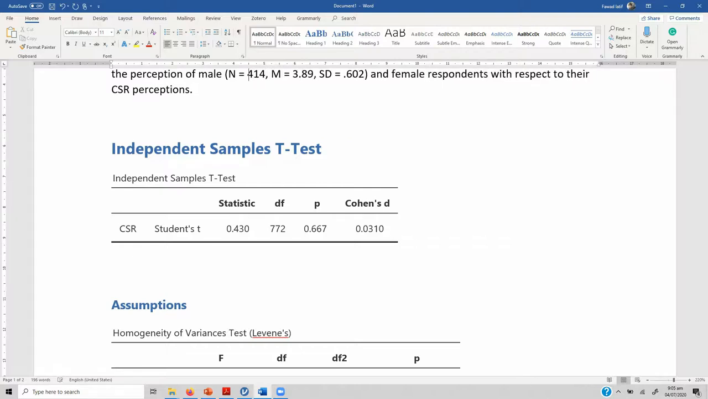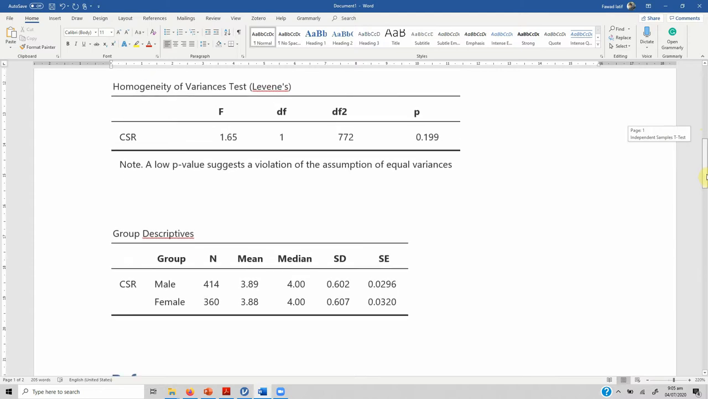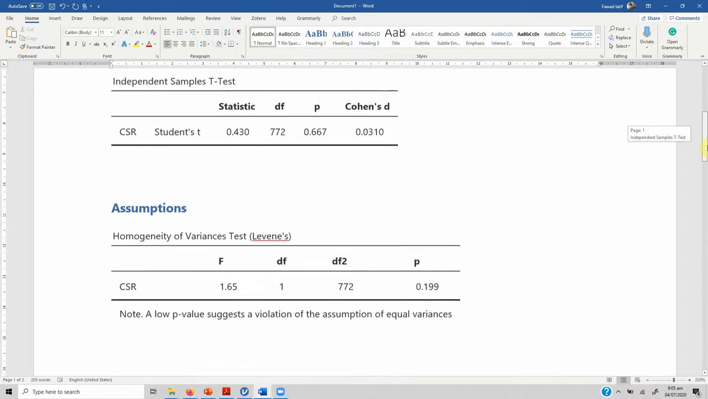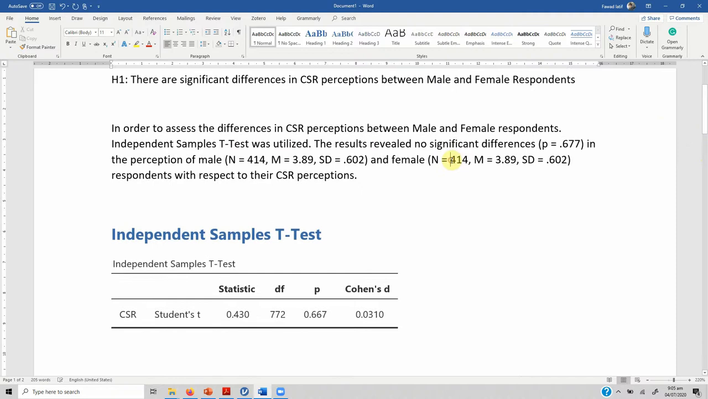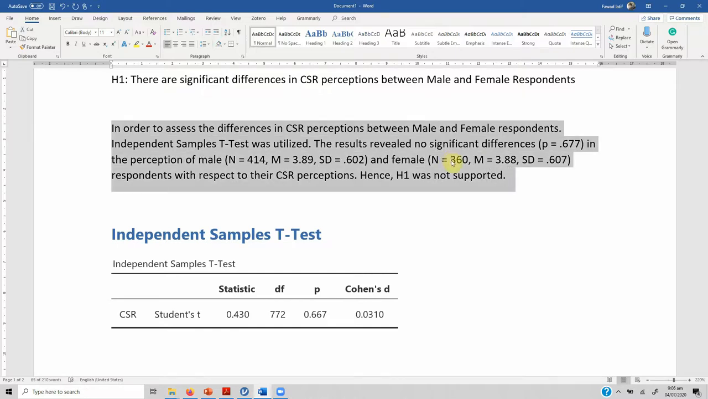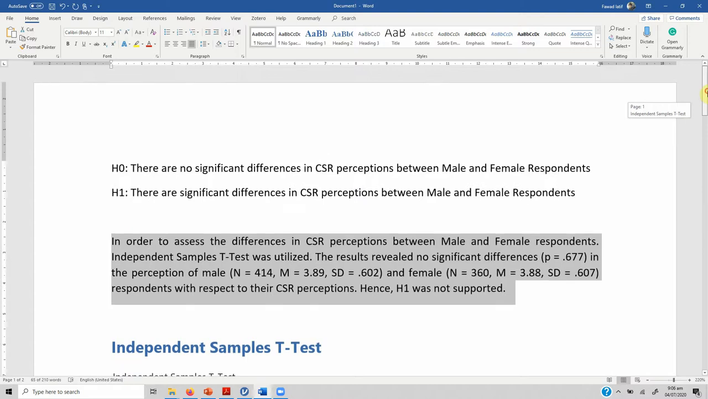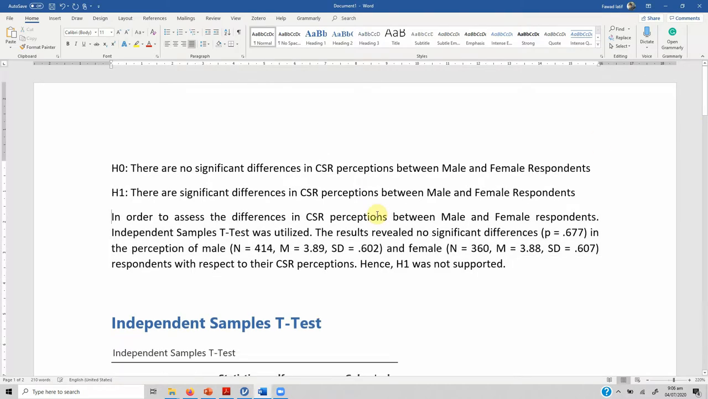Similarly, you can do it for female. So let's see, n is 360, the mean is 3.88, and the standard deviation is there. Hence H1 was not supported. So this is how you can run the t-test in Jamovi and also interpret the results.